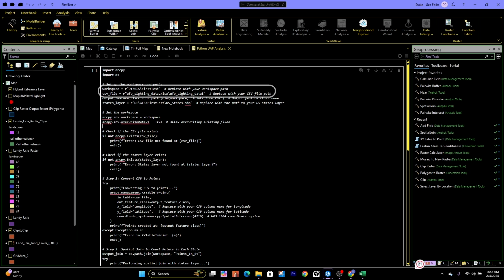But I kept the CSV file variable name the same because it's used throughout the code, so I didn't want to change that. We denoted an output feature class using the workspace that we defined up here, and then we gave it a name, points from CSV. And then we defined the states layer. We gave it the path to the state shapefile that we'd be using for the join.